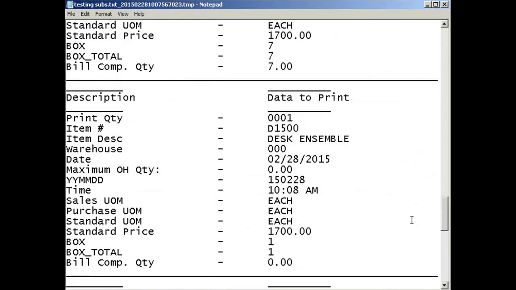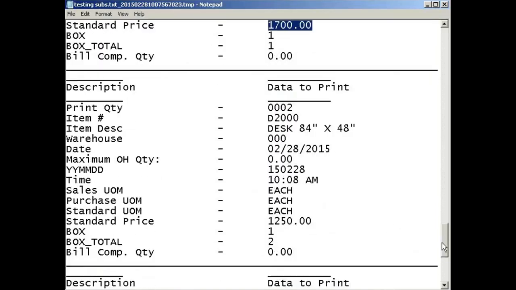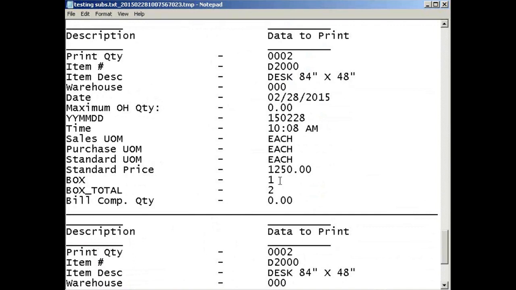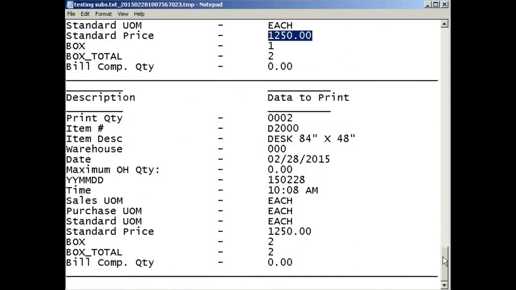Jump down, and here is my part for D1500. All the information I needed for my label. Any one of these pieces of information could be barcoded. So if I wanted a barcode for D1500, no problem. Warehouse code could be barcoded. Price could be barcoded. All right, my last item, I printed 1 of 2, 2 of 2. For the D2000. As you can see, all the additional information, including pricing, could be included on your labels.